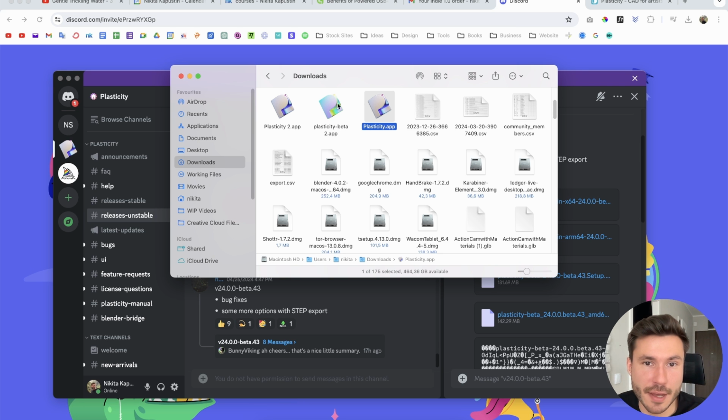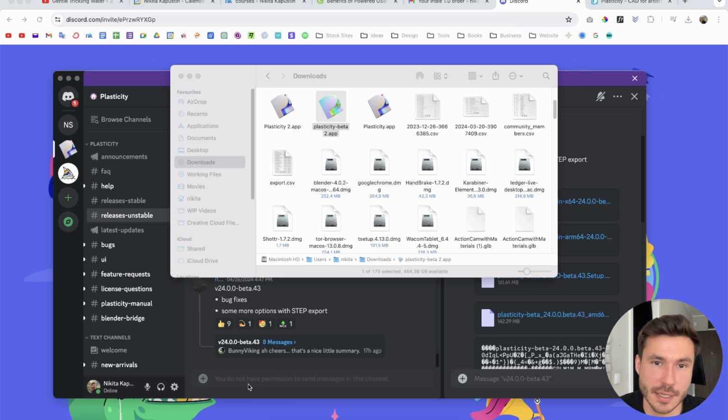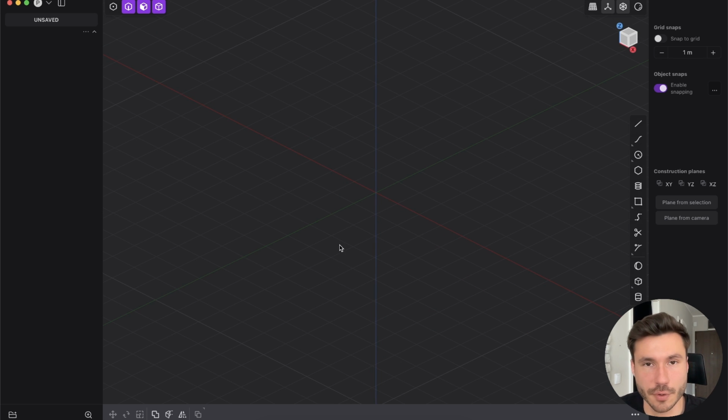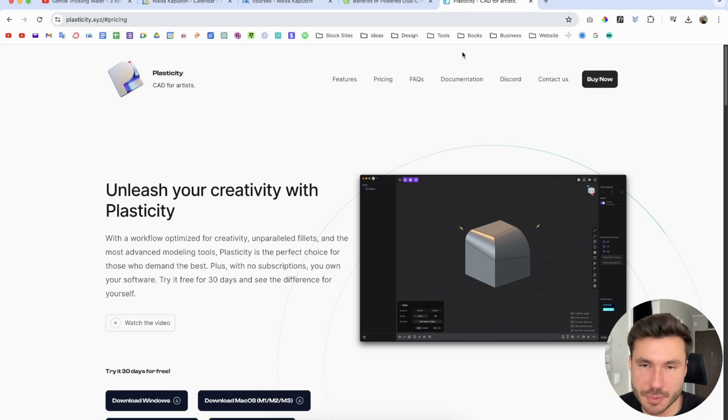And then you have here the Plasticity beta, and you can also just start it and you are good to go. And if you need further help, just go here again to Plasticity, and here they have an email, contact@plasticity.xyz, because if you have problems with licenses or something, I'm not the creator of Plasticity, so I can't help you with that. Just write them a support email and you're good to go.